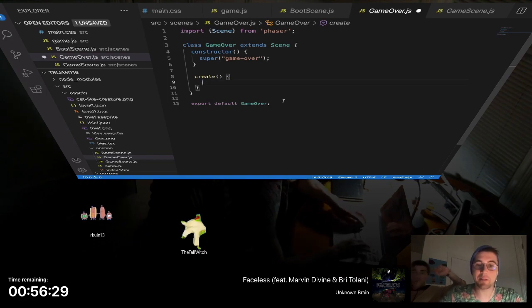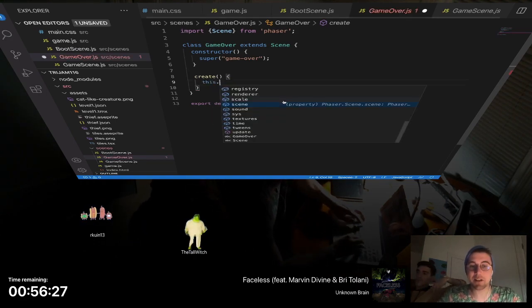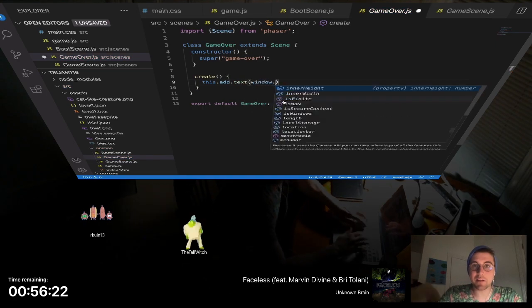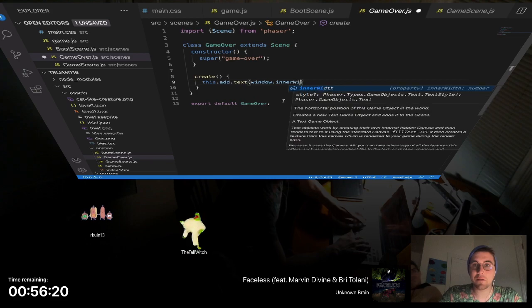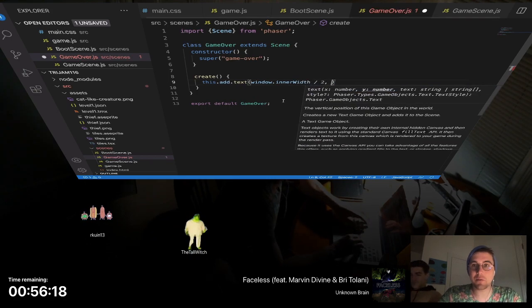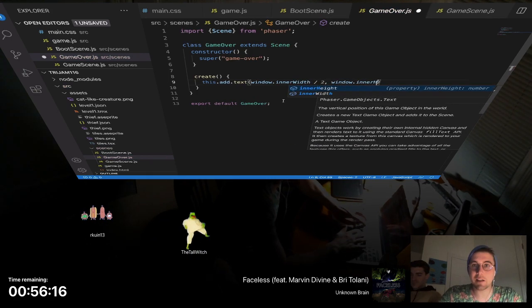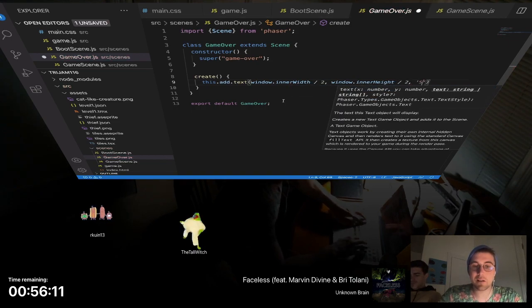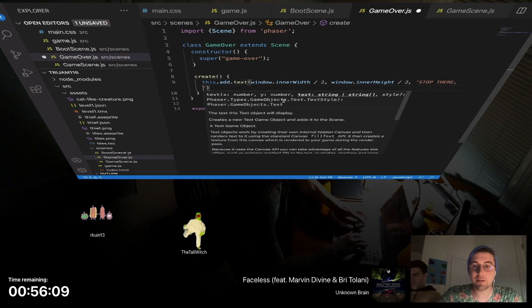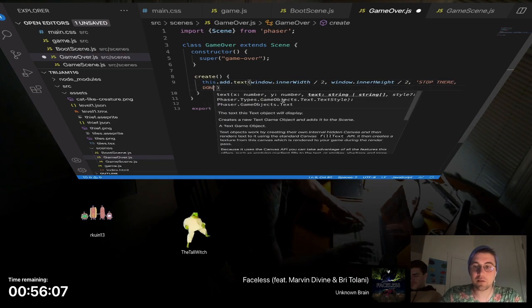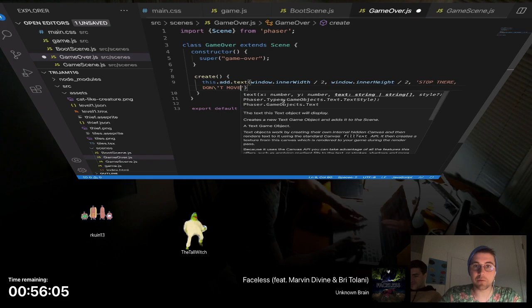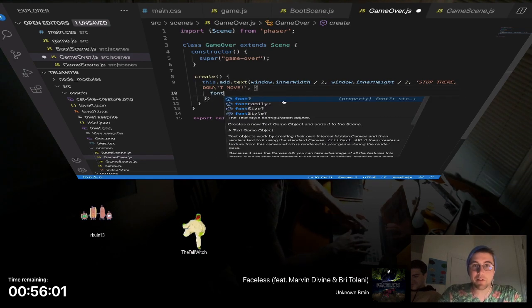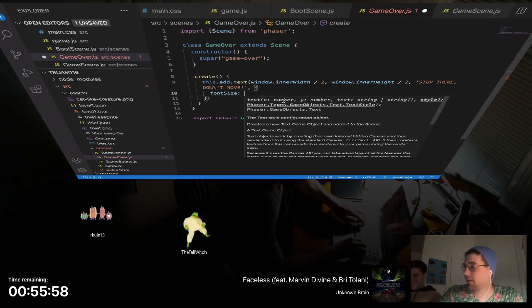So we'll just put some text up for now. We'll say this dot add text, window dot inner width divided by 2, window dot inner height divided by 2. Text will be stop there, don't move. Style will be font size 40.